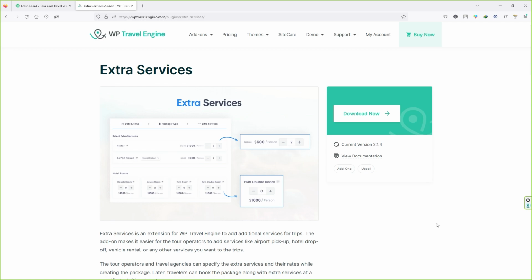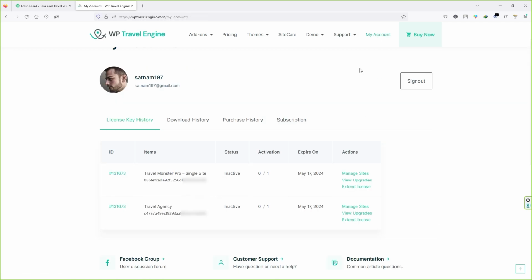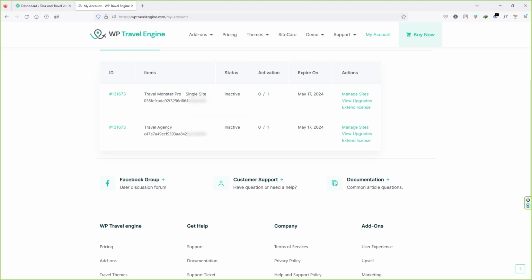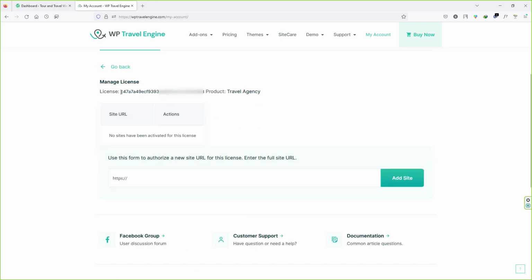Since I already downloaded the plugin, I'm not going to download this once again. Let's go to my account. And you can see I also have the Travel Monster Pro theme as well. And I have this travel agency package, which is right now inactive. Let's click on manage site. And you can see I have the license key. So I'm going to copy the license key because I'll need this license key to activate my plugin.